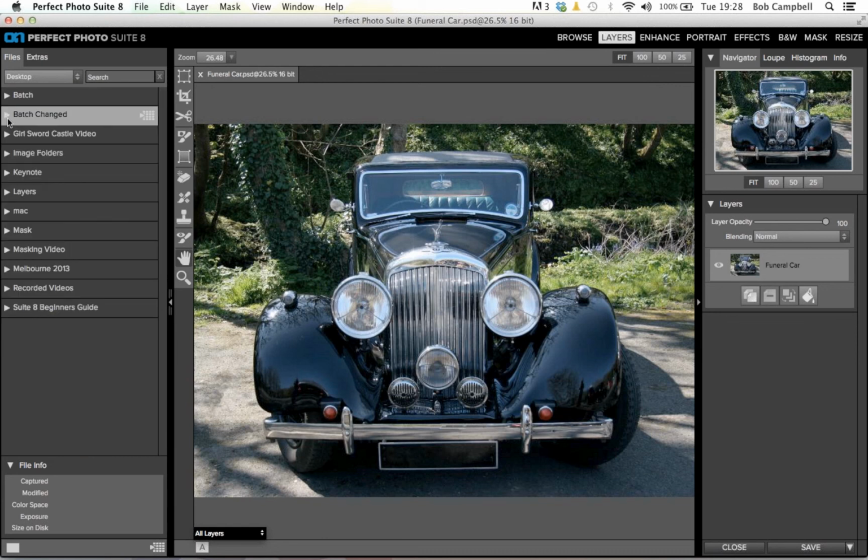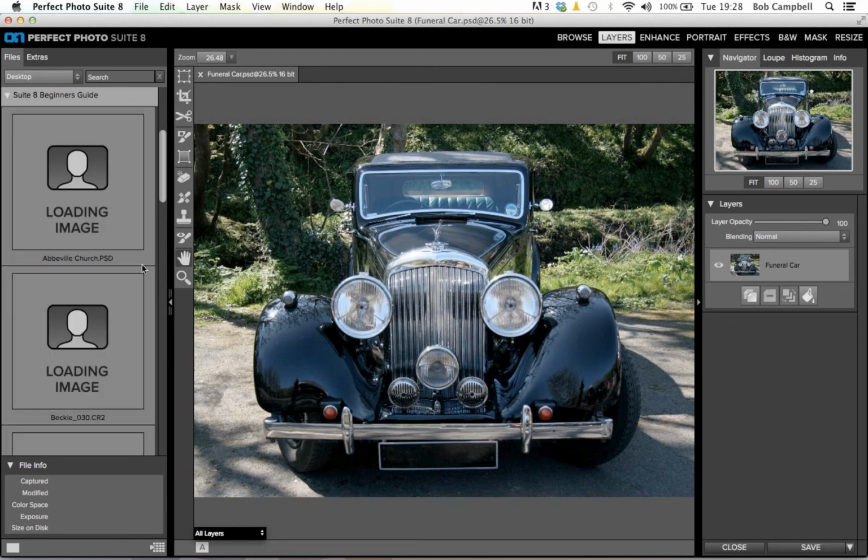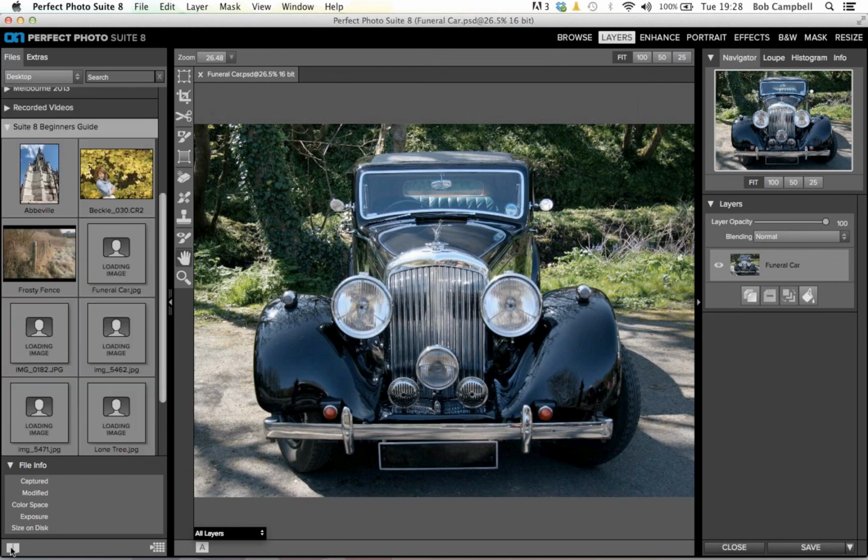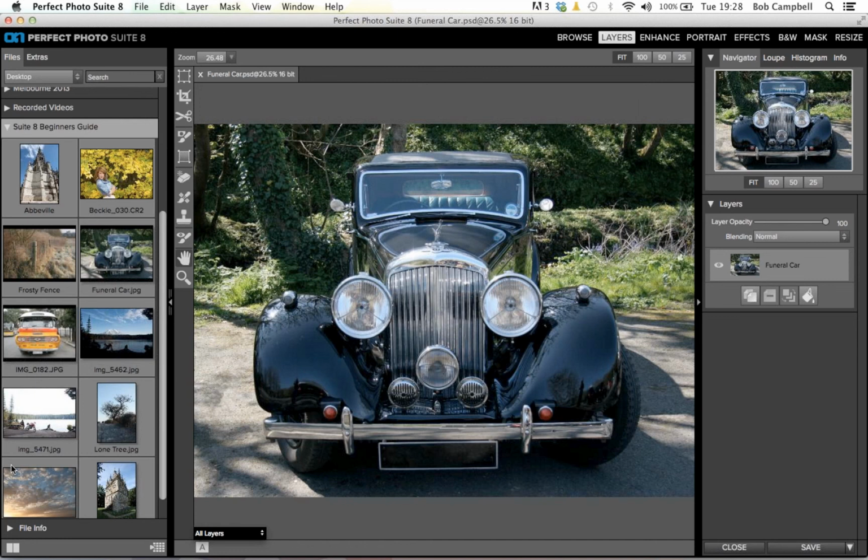There's lots of new stuff in this Perfect Photo Suite 8. I probably won't have time to show everything, but let's just go back to our little beginner's guide. I'm going to switch the view for the browser to a 2-column view to make it a little bit simpler, and I'm going to open up another image.